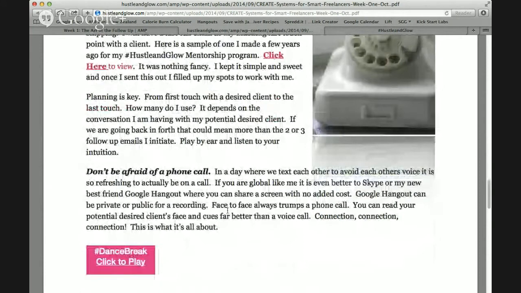So planning is key. You definitely want to keep that last touch option open with your desired client. See who initiates it, and you can just play it by ear and use your intuition.